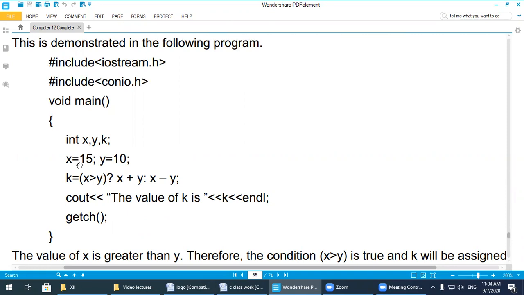X has a value; they give a constant value in their program. It means they are not using the cin statement, they are using constant values with the assignment operator. It means that 15 is assigned to x and 10 is assigned to y. So check the condition. What happened? Over here, this expression k is equal to x greater than y, question mark, x plus y, otherwise colon x minus y. What will be the result of this expression?